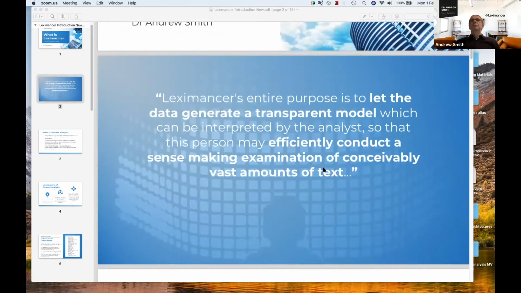So the entire purpose of Leximancer is to let the data generate a transparent model. The default mode of using Leximancer is data-driven, or bottom-up, if you like. Grounded is another word for that. So you put the data in, and it will use the statistics of the word usage in the data to generate and build a model, fairly much from scratch, without much bias built into it. That's one of the strengths of Leximancer.